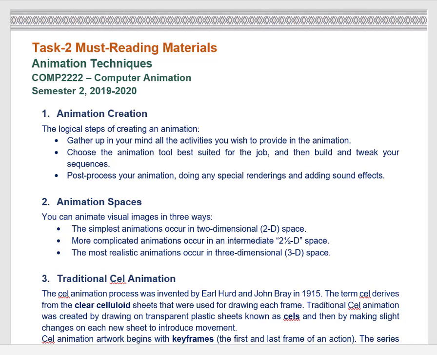Hello students, I will explain to you the Task-2 must reading materials of animation techniques. At the top you will find the logical steps of creating animation, which are three steps, starting with planning, which is called gathering up in your mind all the activities you wish to provide in the animation, meaning the plan.